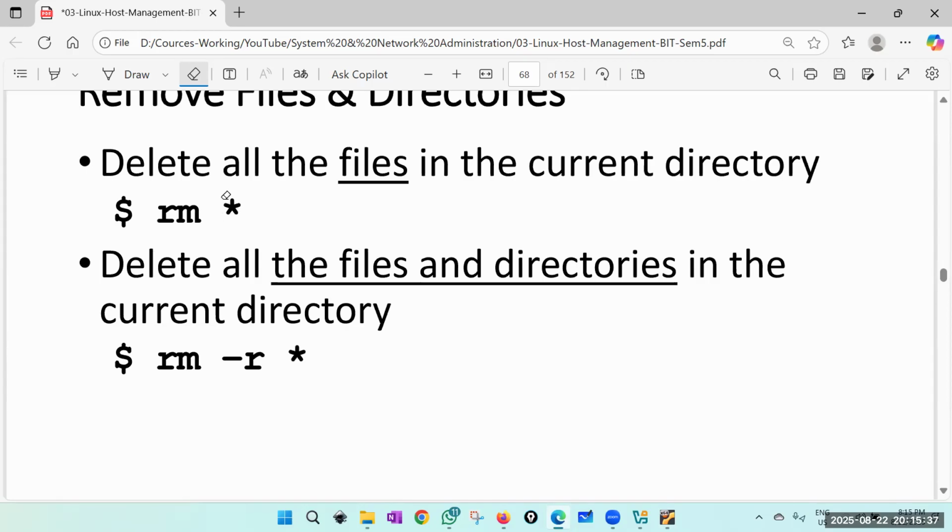This will not delete non-empty folders. If you want to delete non-empty folders also, use -r. So just keep it in mind. If your folder has files or subfolders, use -r. If you delete only files or empty folders, you don't need -r.